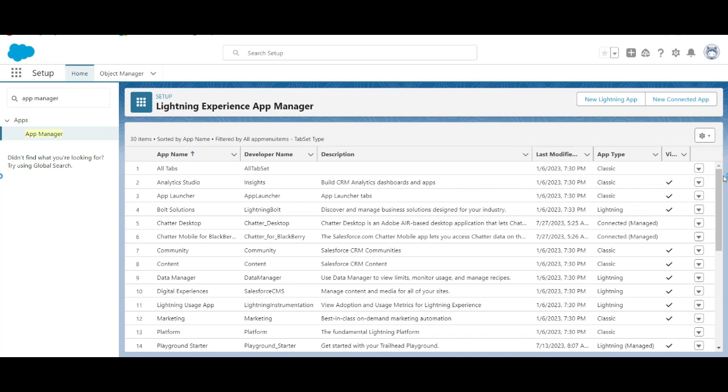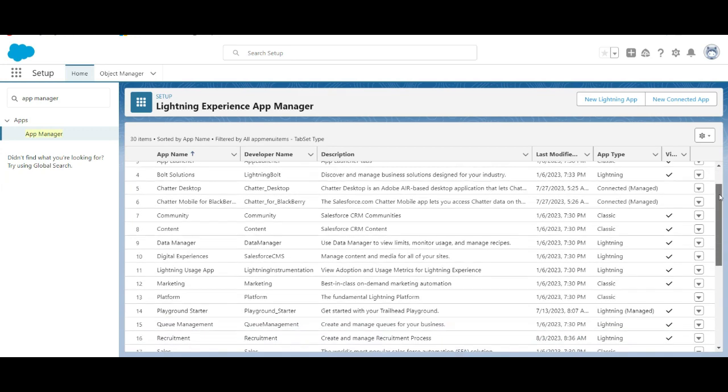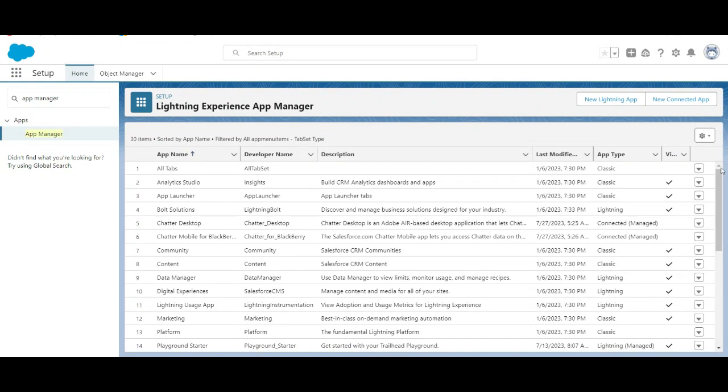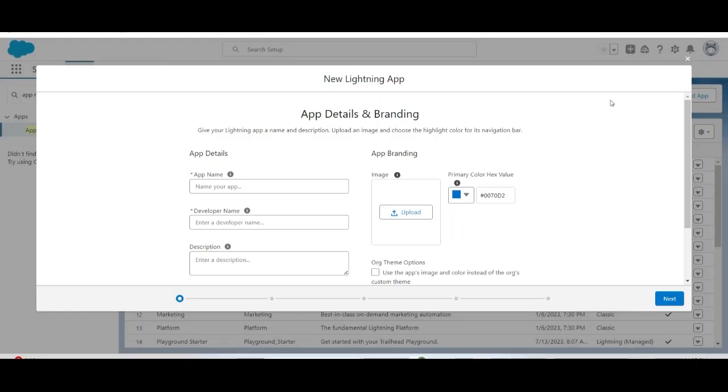These are all editable, and you can customize these apps according to your business needs, or if you want to create a new one, you can also create a new one. So today we will create a new app. Click New Lightning App. After clicking New Lightning App, here are some specifications: app details and branding. For the app name, I will type the name of my app, which is Insurance Management.